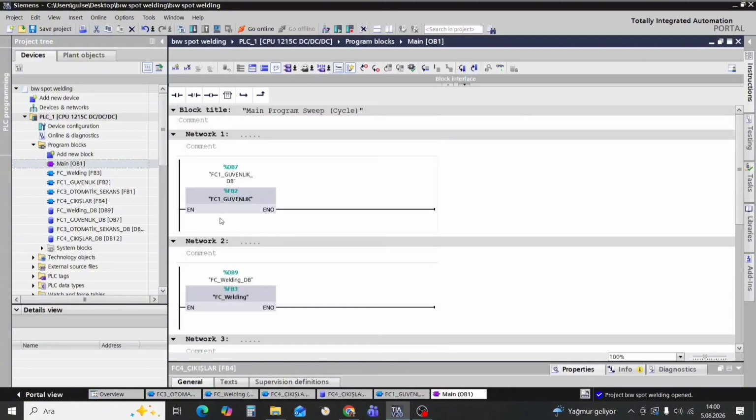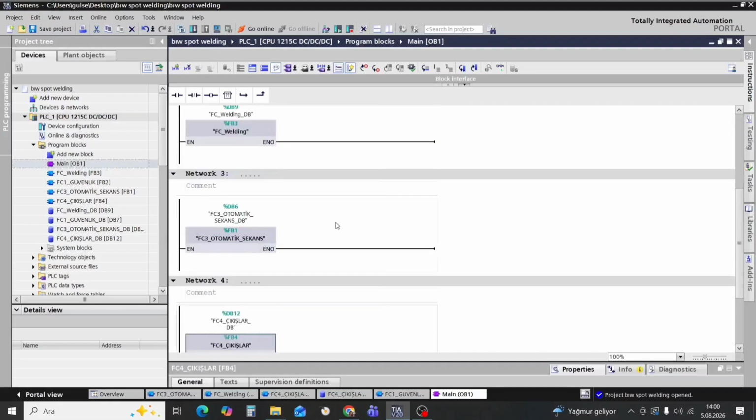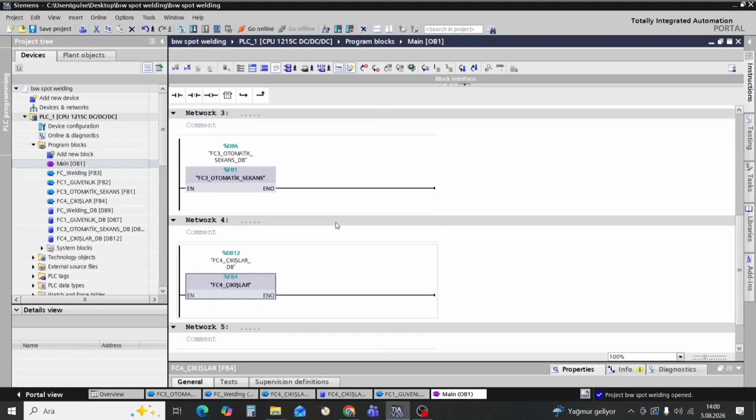Back into the main block, you can arrange or check to make sure they are in the right order. I will say safety is on top, and see you in the next video where I will be possibly doing the HMI panel of this project.